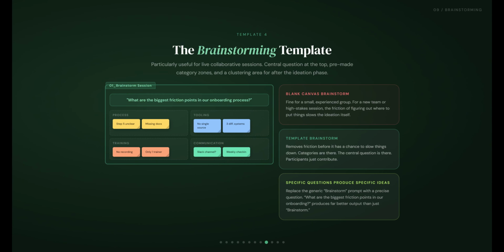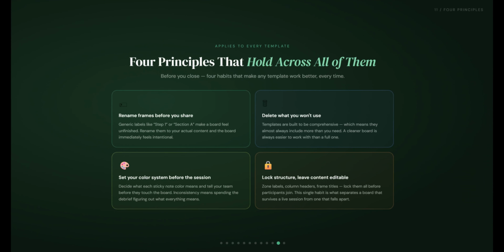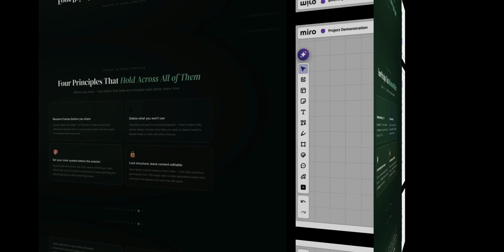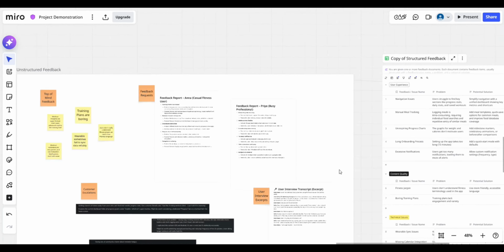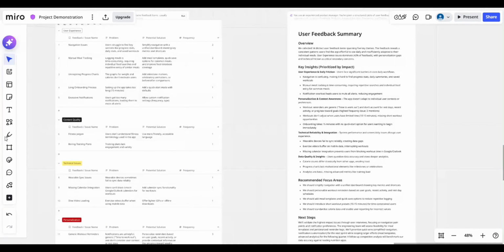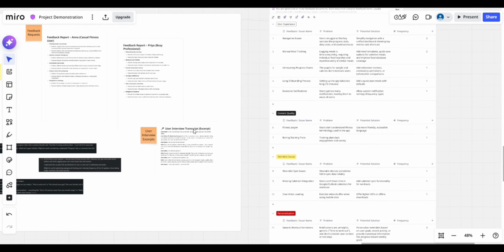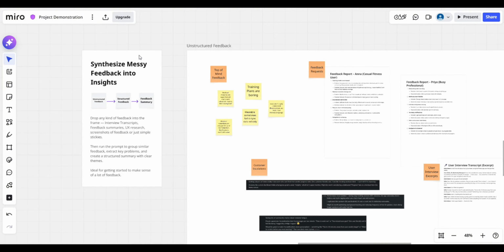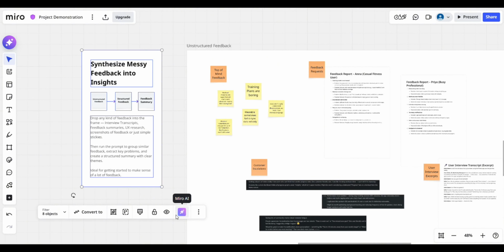Before we wrap up, keep in mind to apply these 4 principles to any template you use. Starting with renaming the frames before you share. Generic labels like Step 1 or Section A make a board feel unfinished. Rename them to your actual content, and the board immediately feels intentional. Second, remember to delete what you won't use. Templates are built to be comprehensive, which means they almost always include more than you need. A cleaner board is always easier to work with than a full one.